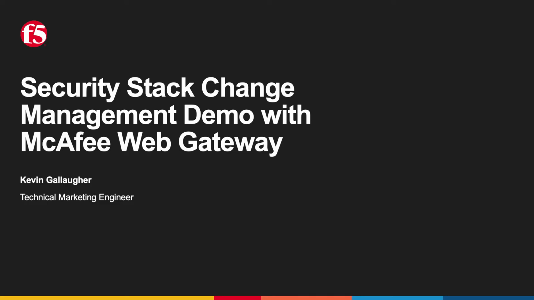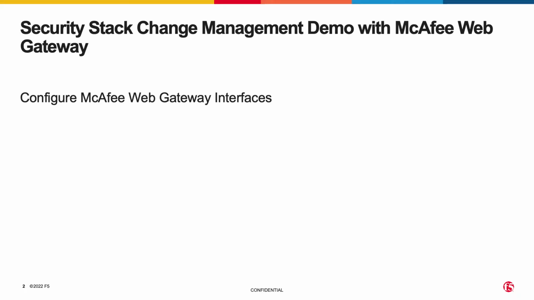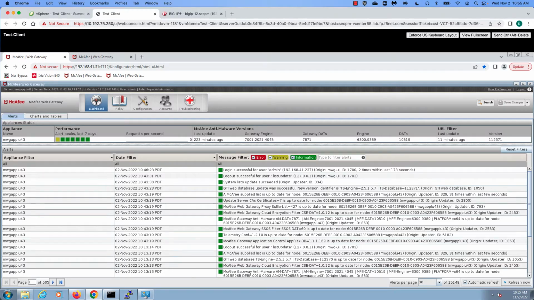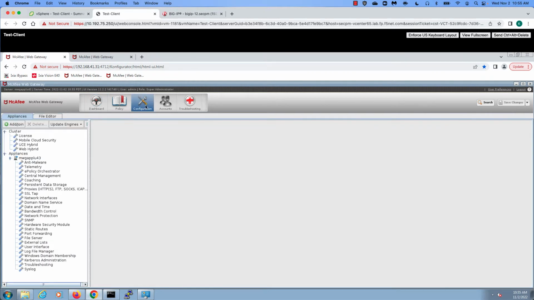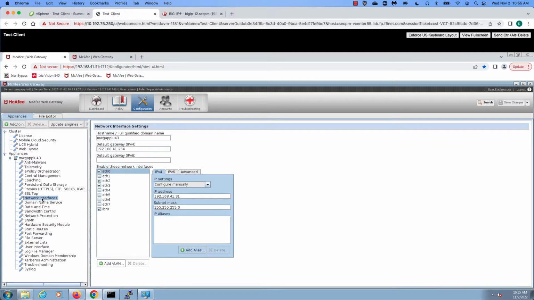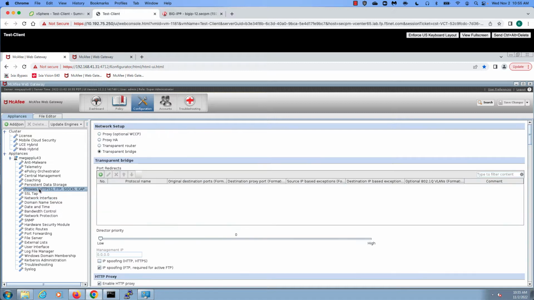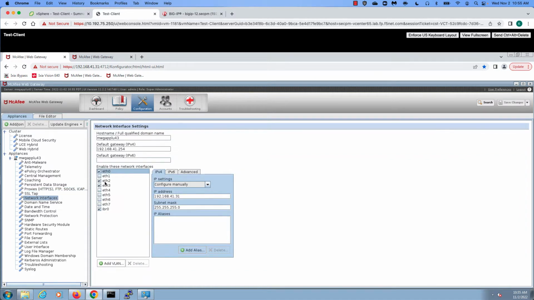So let's get started. We will be configuring the McAfee Web Gateway interfaces. Those are under Configuration and Network Interfaces. First though, you want to make sure that your proxies are set to Transparent Bridge, and then when that's done, you take two of your interfaces. In this case, E2 and E3 are enabled.